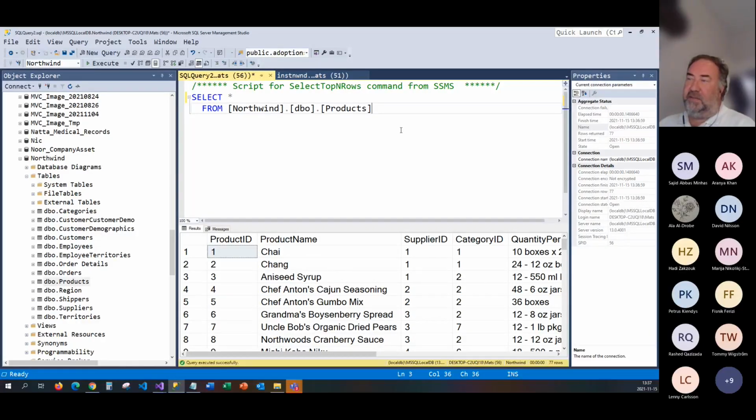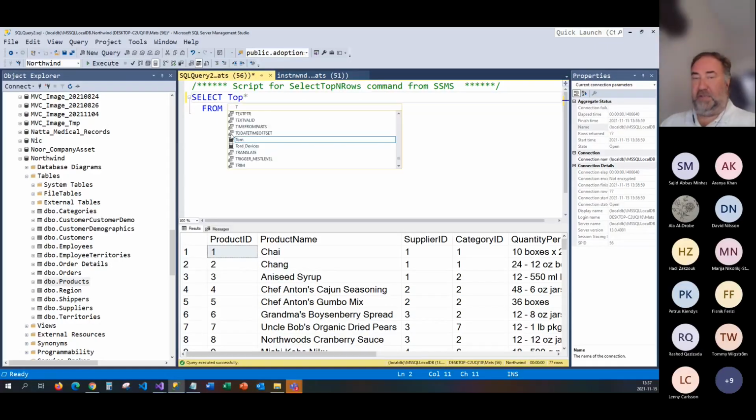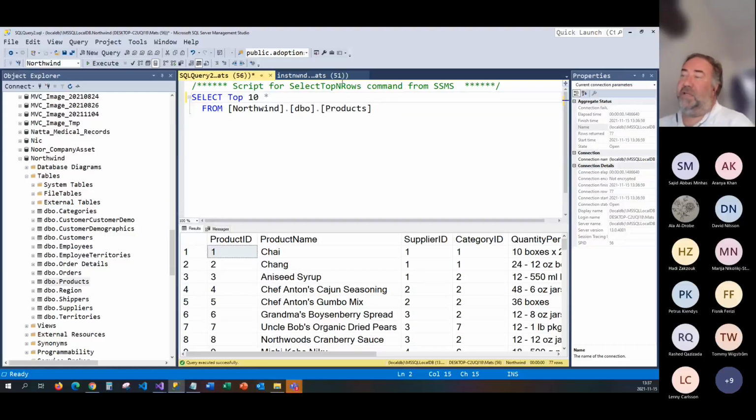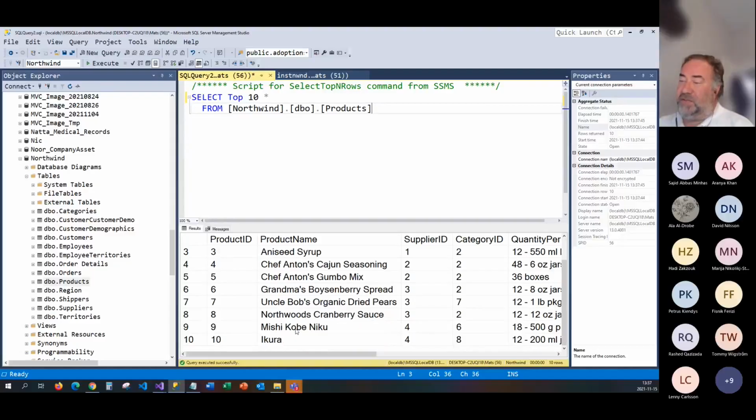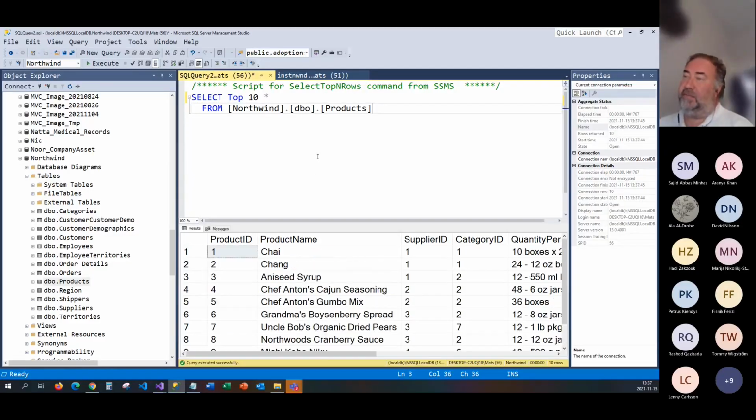And I could do it like this also, like select top 10 star from Northwind. You could guess what this should do. So it's showing only 10 rows of data from this table.